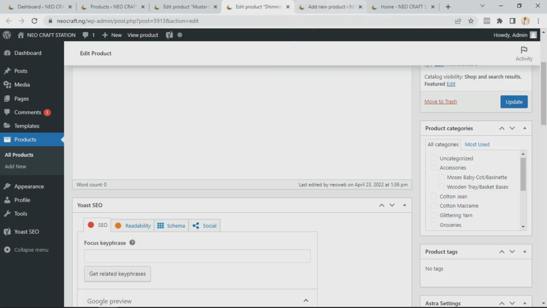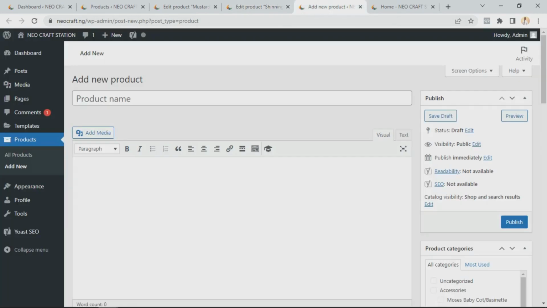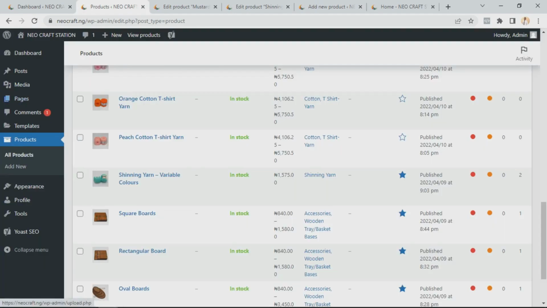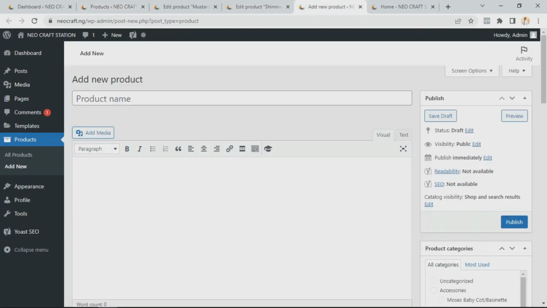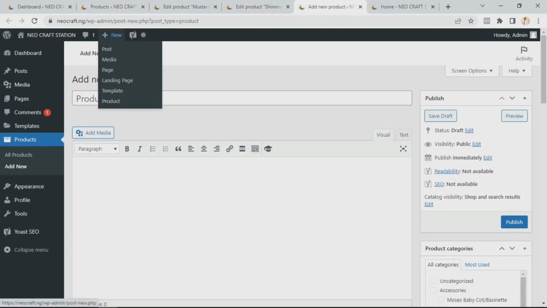Now let's say that you want to add a new product. How do you do that? You can get that by going to the left menus, and then you see the add new. When you click on add new, you're going to see a blank page where you can put whatever you want there. Or you can also go up here and you can see new products. You click on the products and then you can add the product that you want.